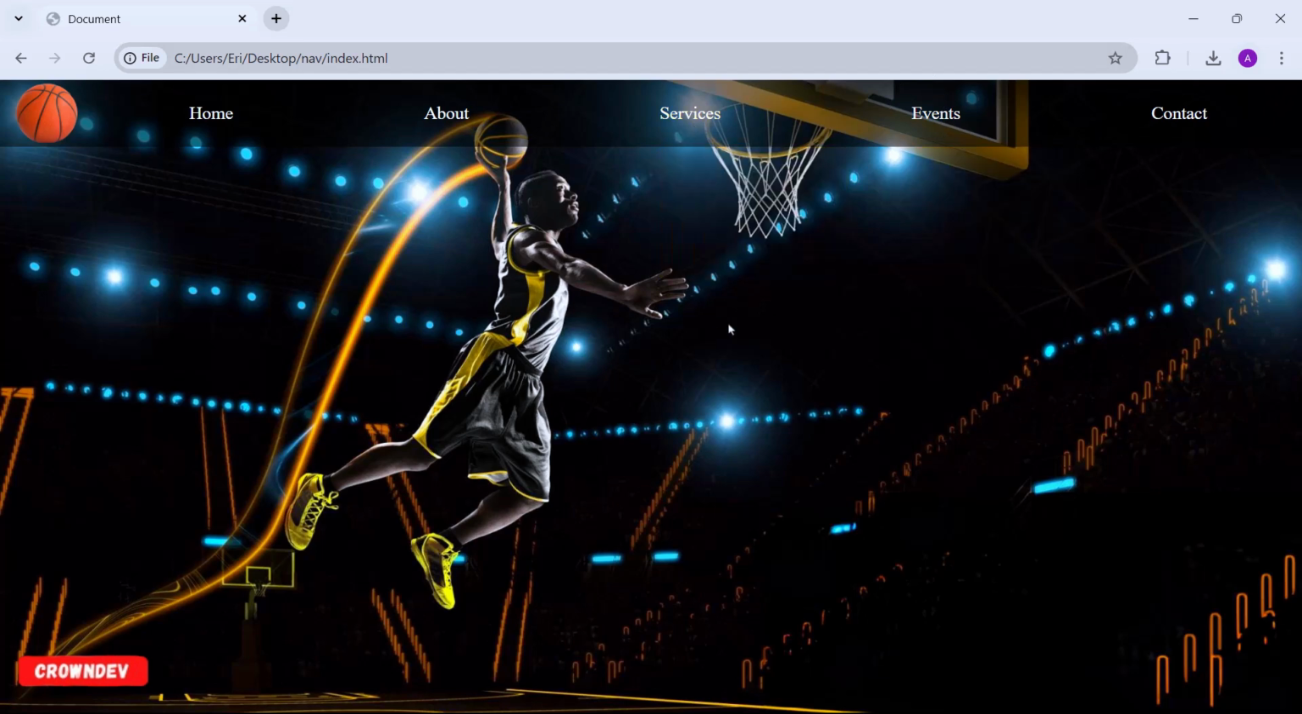So this is how to create a drop down menu. You can use this logic to create more complex ones. Just try to manipulate your CSS.